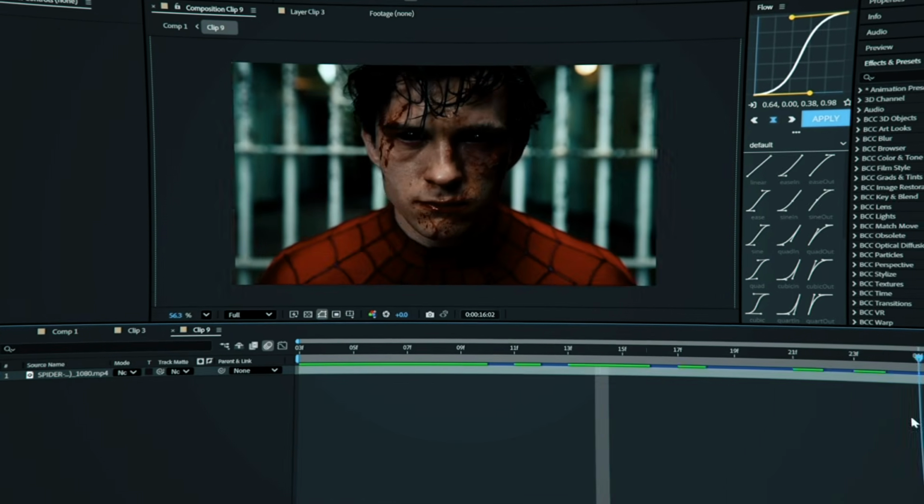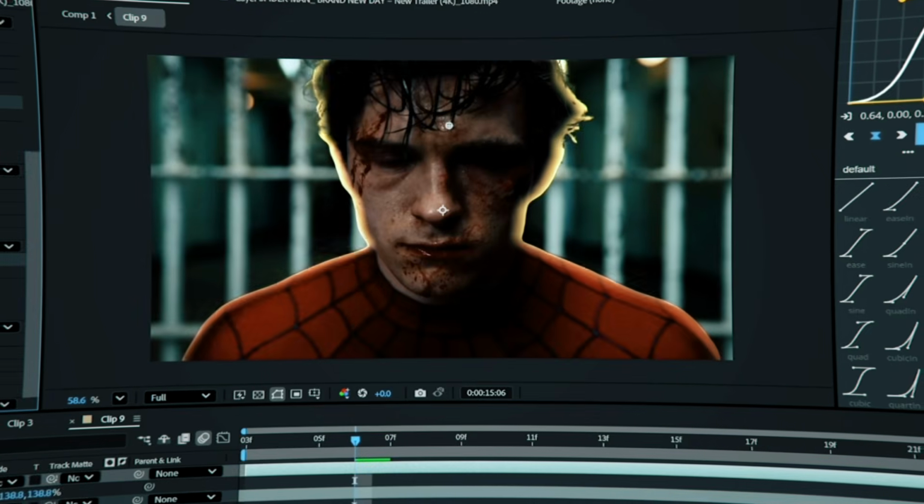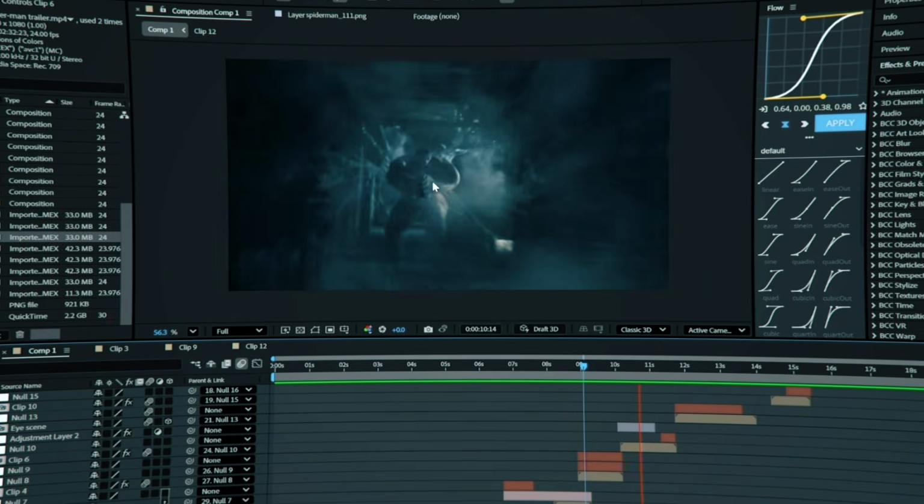And now we can use this effect on any other scene we want. We just need to do the masking first, then copy these settings and paste them on top quickly. Our next effect will be in this scene.